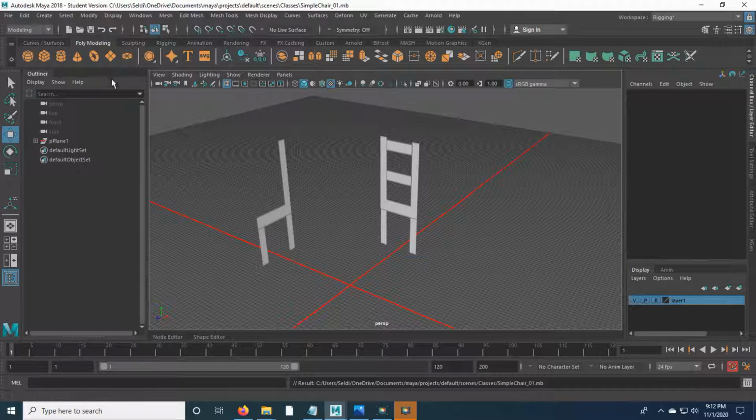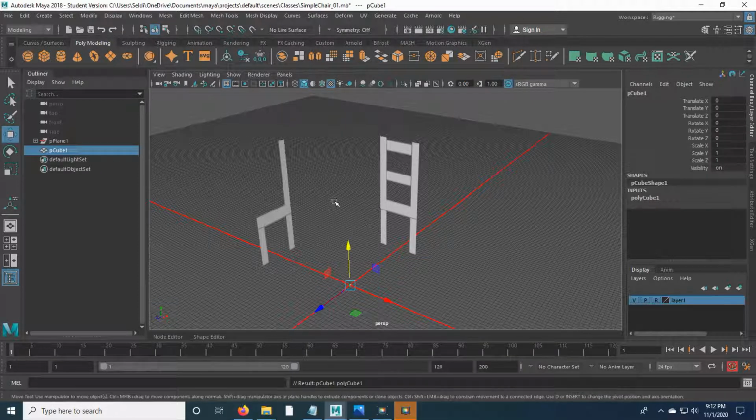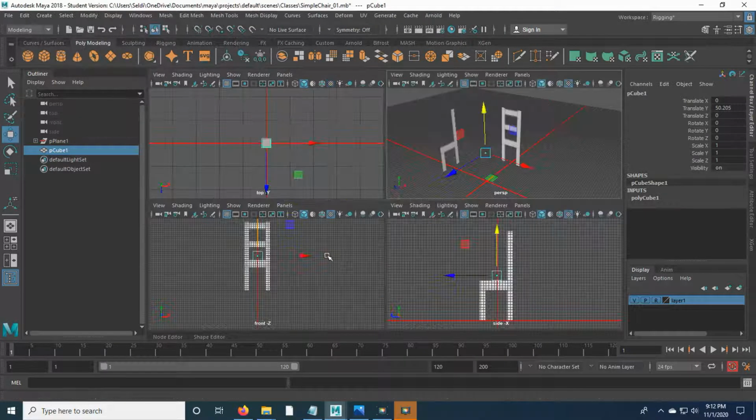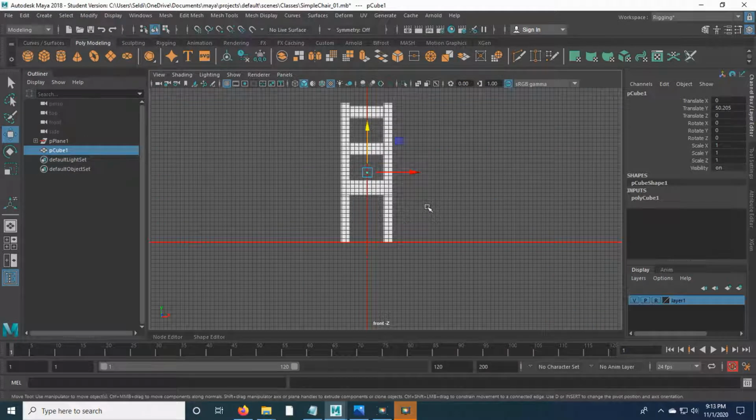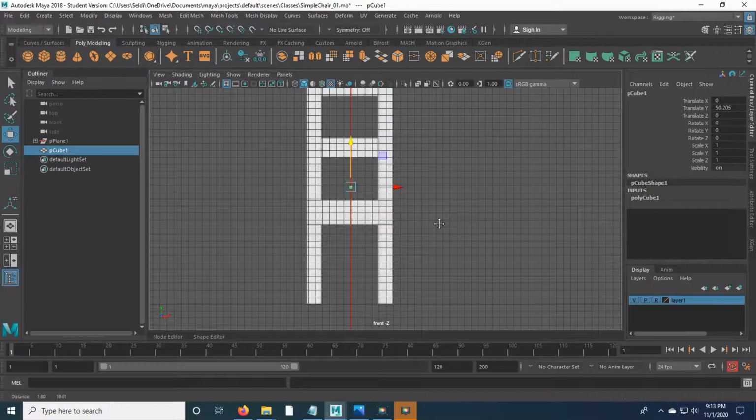So in our case, let's go ahead and just drop in a cube. The first thing to do is position this where we want it to be. And then we're going to do a bunch of cutting and extruding. So let's jump into our front view. Here we are. And from our front view, I'm going to bring the cube down. Let's go to our poly cube over here.